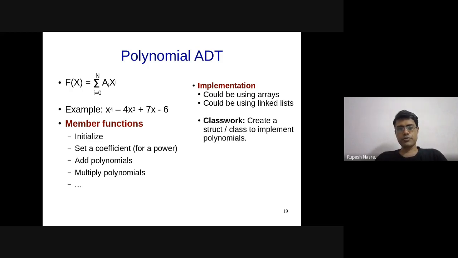Okay, so the first classwork that you need, I mean, this is probably not a classwork, this is offline classwork, I would say. Create a structure or a class to implement the polynomials. Think about these different operations, how you are going to represent it, either as an array or a linked list. Based on that, you have to decide what variables should be part of this structure and what member functions will be part of it. What will be the signatures of these member functions as well.